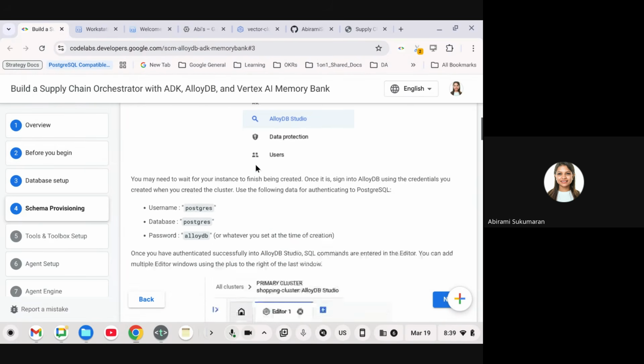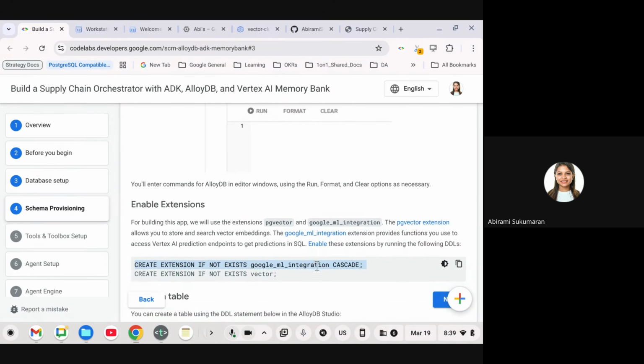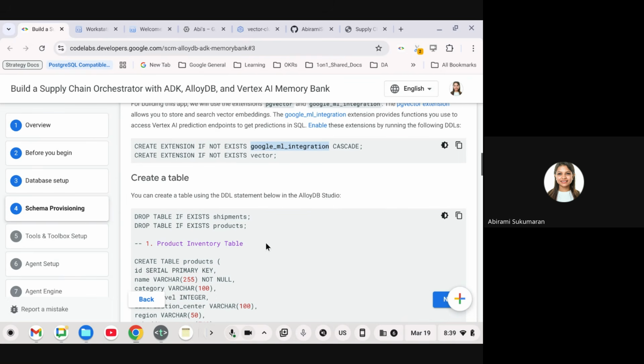All right, so what I did in preparation for this session is I created the AlloyDB cluster instance, network configuration, and everything that's required. I enabled the extensions, Google ML integration, so I can integrate with all the models that I have in Vertex AI. And I enabled the vector extension, so I can use pgvector natively from AlloyDB to store embeddings, process embeddings, and perform vector search.